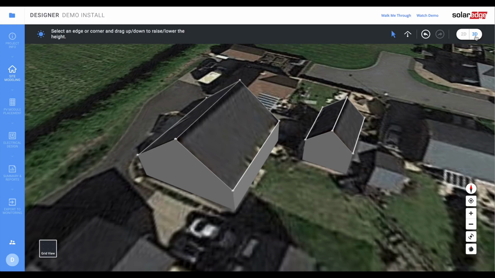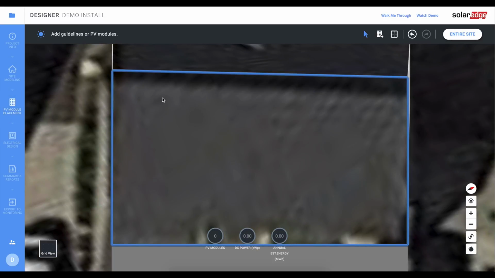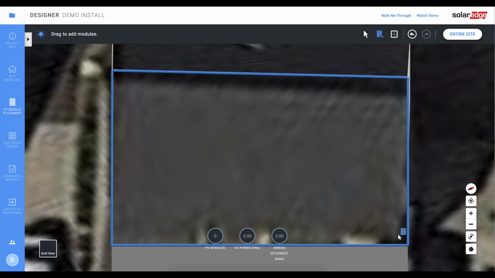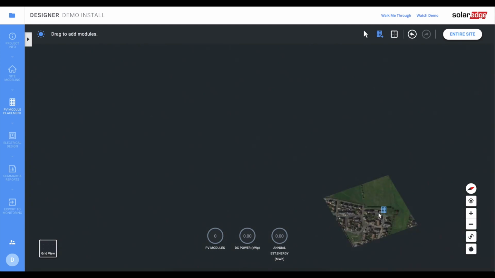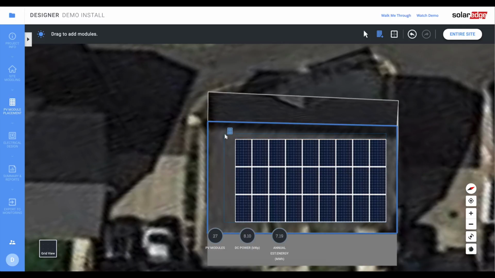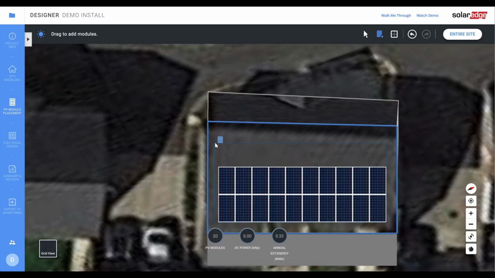Okie dokie. So let's go back into the solar PV placement. As mentioned before, we can add our PV modules. The information is already in here from earlier. So you just draw a box. Draw a box over the area and it will start populating with how many panels you can have, which is fantastic.